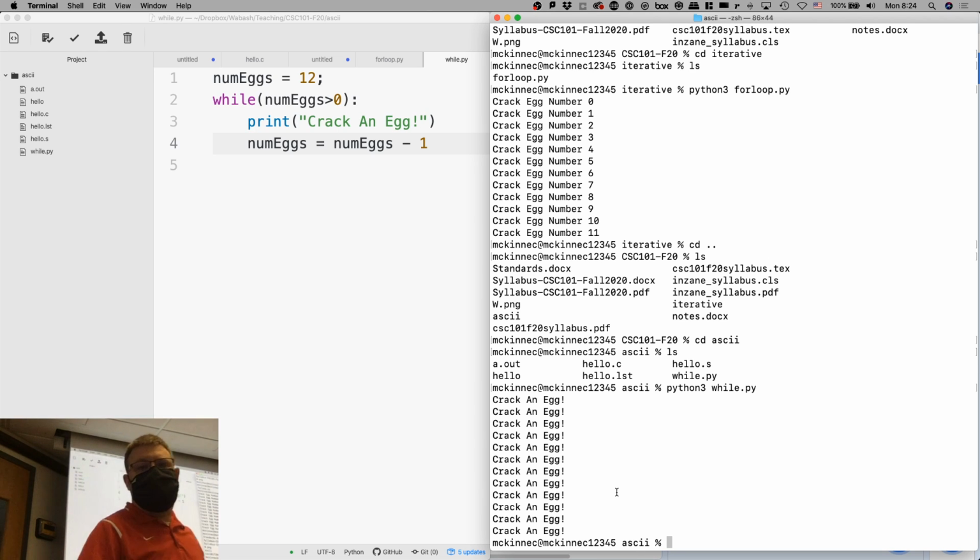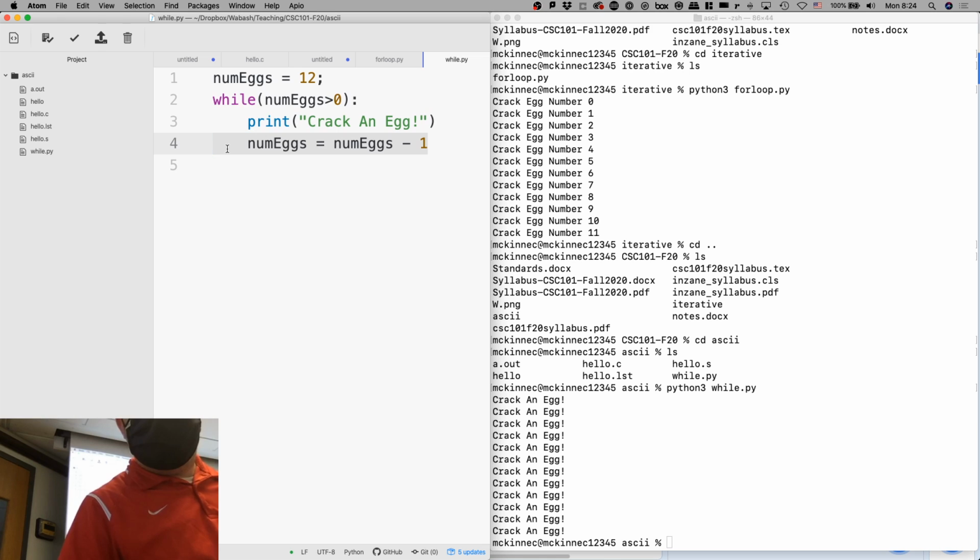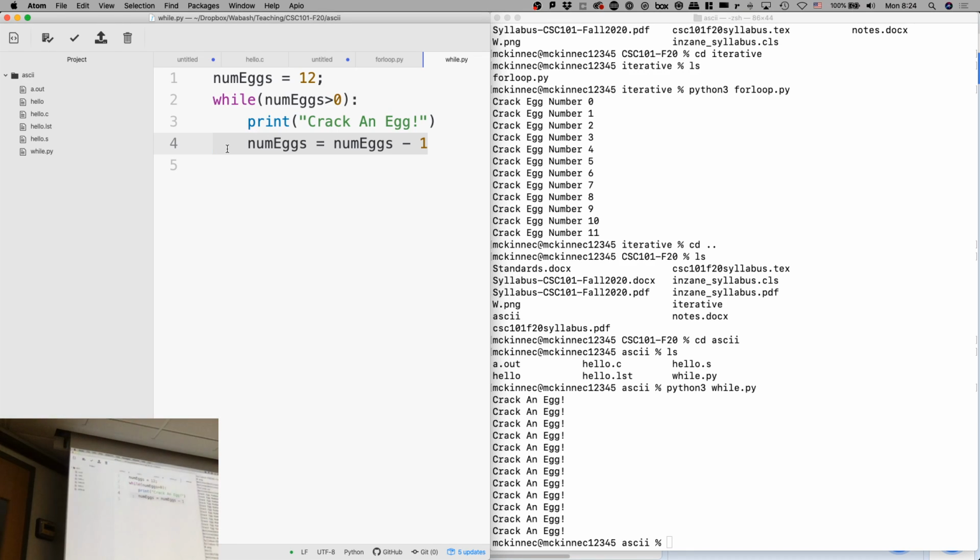Now, what would happen if I deleted this line right here where I said num eggs equals num eggs minus 1? It would go forever, okay, because what's the value of num eggs when I start this whole contraption? 12. And if I don't specify something to modify the value of num eggs, it would stay 12, and each time I hit the loop, I would ask, is the number of eggs bigger than 0? Yep, it's 12. And it would stay 12 forever. So this would run forever.